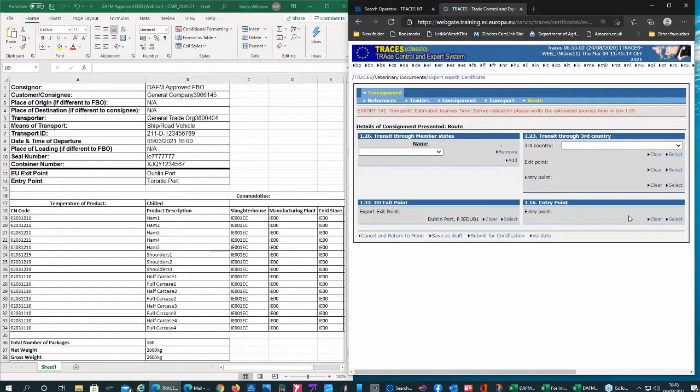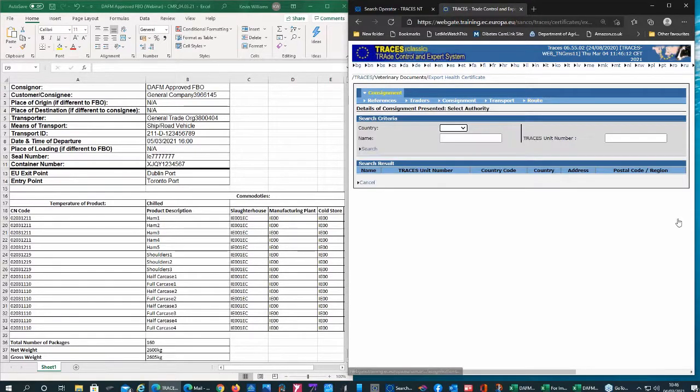Now, the ports of Britain that I've got put up on Traces Classic are as follows. Starting in the far north, we have the port of Cairnryan, we have Liverpool, we have Holyhead, we have Fishguard, and we have Pembroke. But for the sake of this training exercise, I can only use Canada, obviously. So I'm going to put in Toronto, and you click search. Toronto Port comes up, Toronto Airport. So I will use Toronto Port.